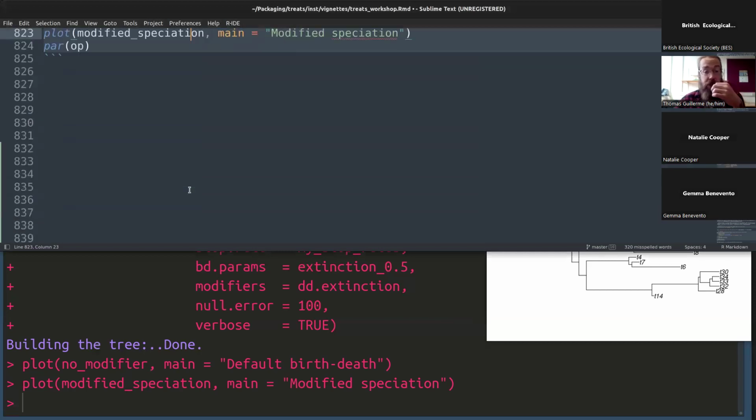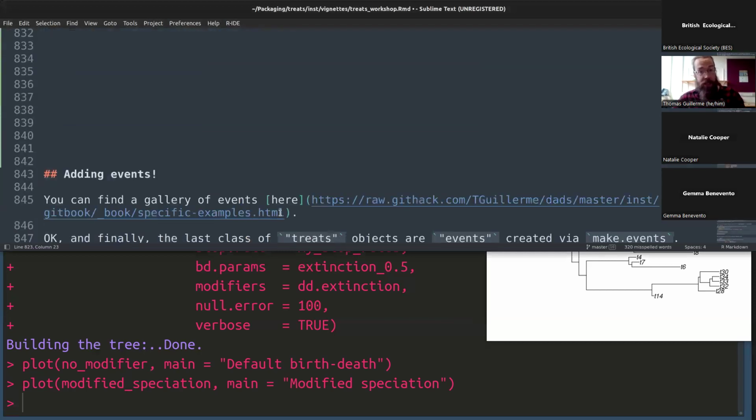And just to finish, I have been talking a lot about the manual. This is an online resource that if you go on the GitHub page, you can easily find.